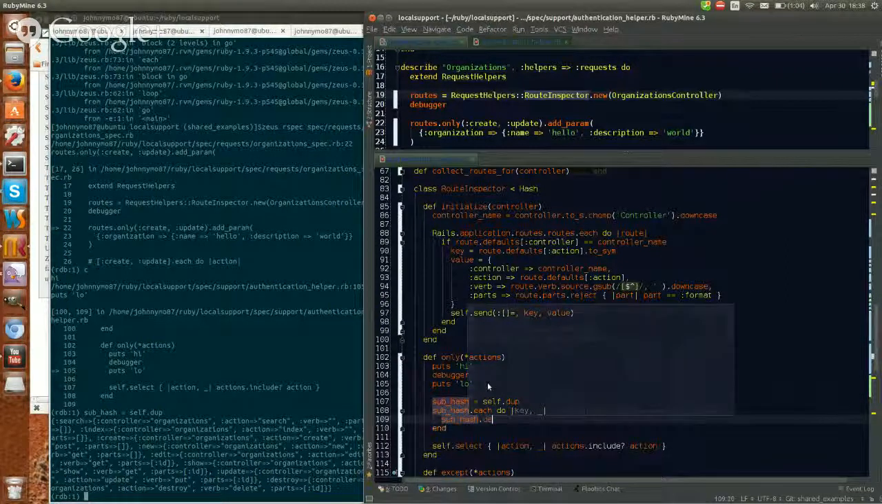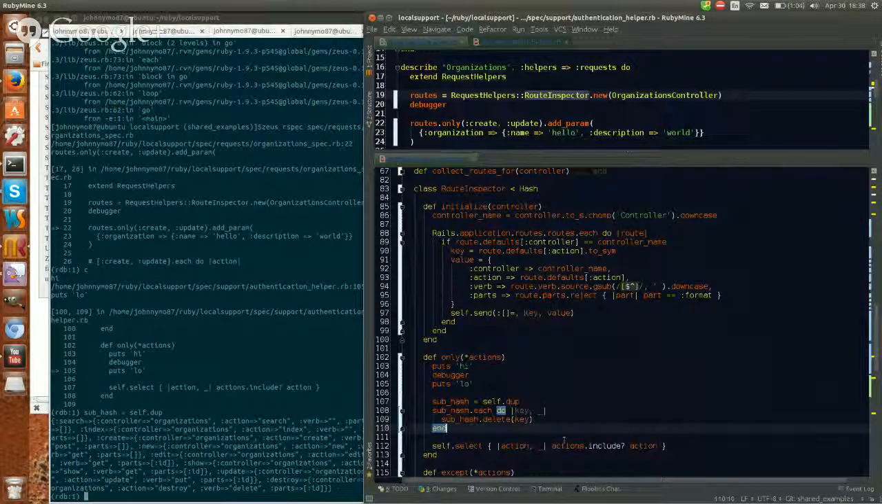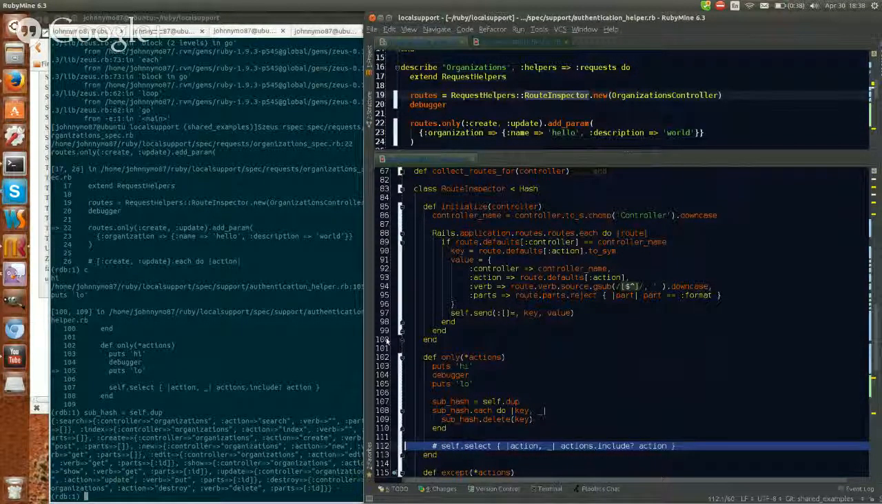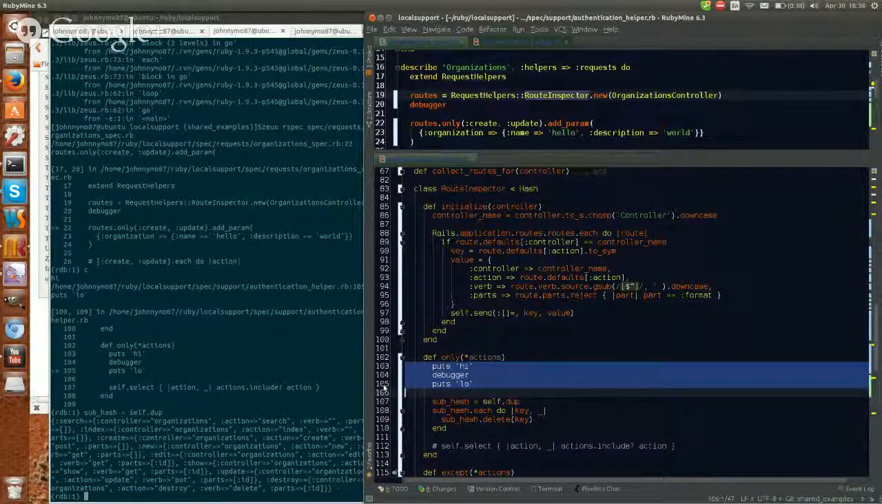It's interesting to think about subhash dot delete key. There you go. I mean, the interesting other way to think about it is what is the Ruby select operation doing. Look at what select is doing. Select returns a new hash consisting of entries for which the block returns true.